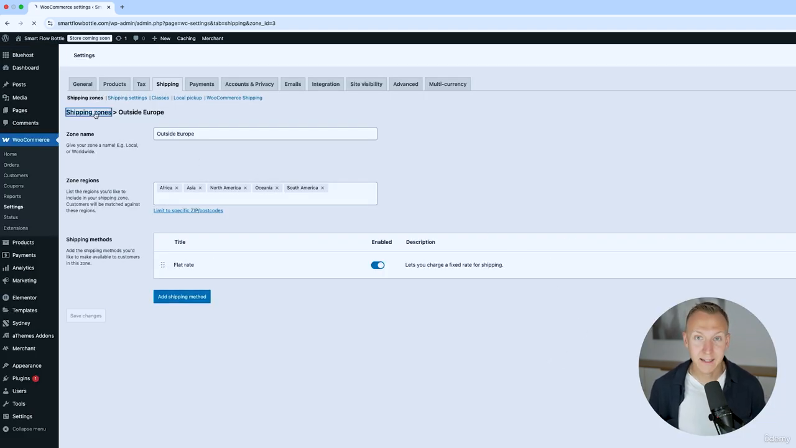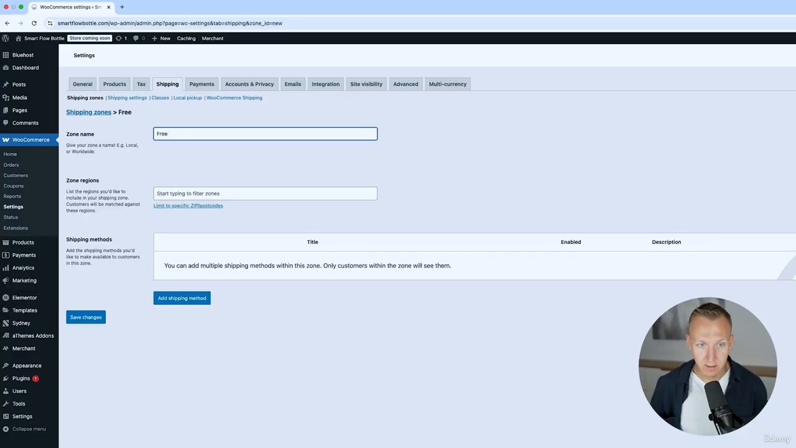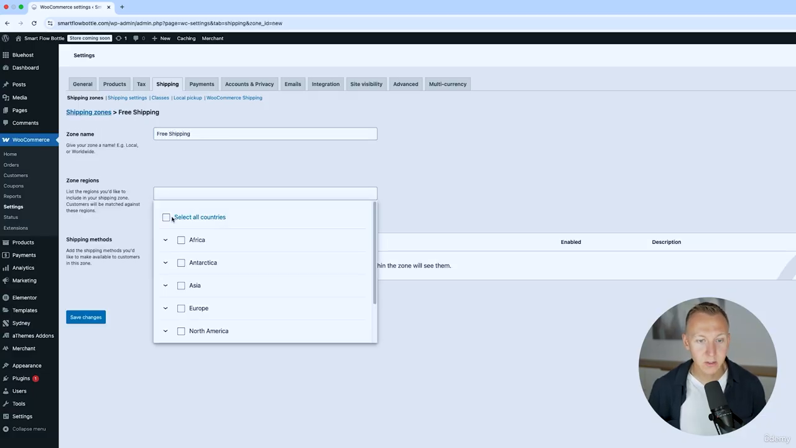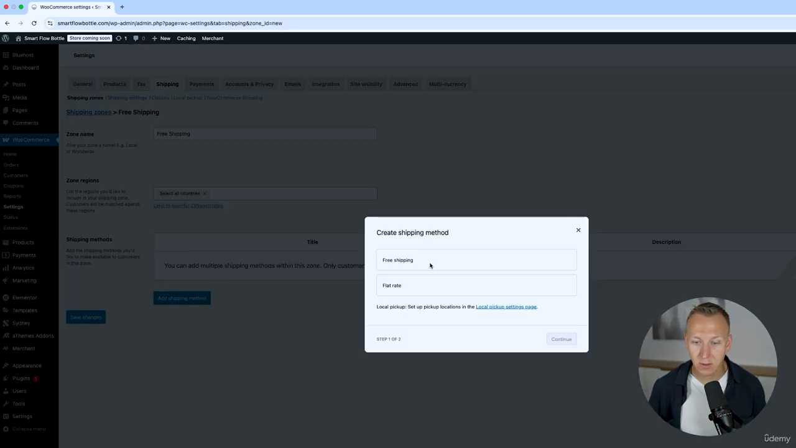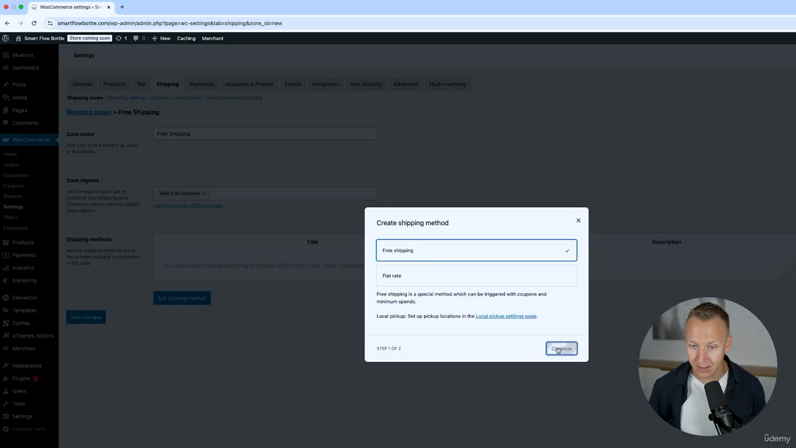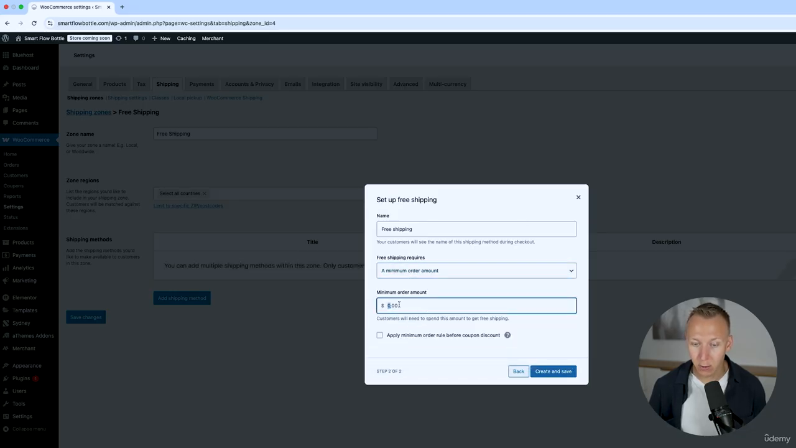And then we're going to go back again. And finally, we're going to add in a free shipping for those who buy over $99. So I'm going to add a zone. I'm going to call it free shipping. Zone regions are going to be all countries. And then shipping method, we're going to select free shipping, continue. And the requirement is going to be a minimum order amount of $99. And I'm also going to check apply minimum order rule before coupon discount.